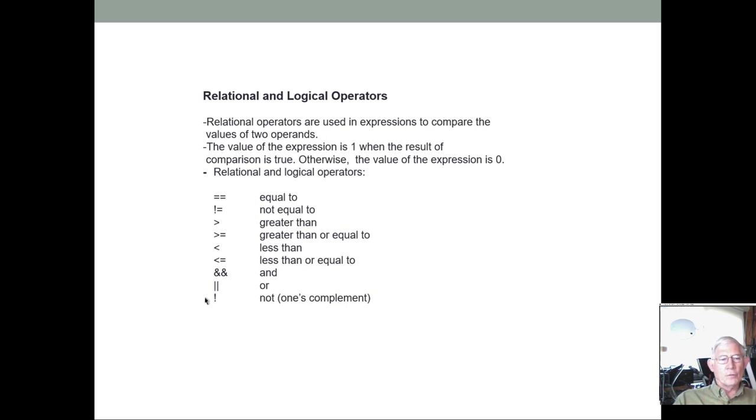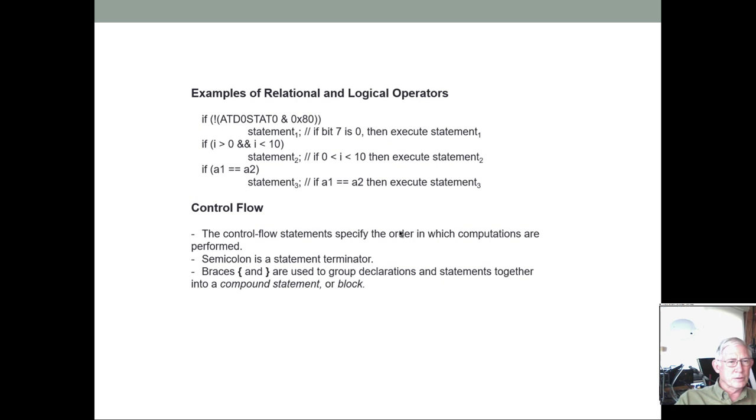And then if you do the logical NOT, you convert whatever value you have. If it's non-zero, then it's converted to zero. And if it's zero, it's converted to one. It says one's complement, but I don't think that's correct. That's goofy.